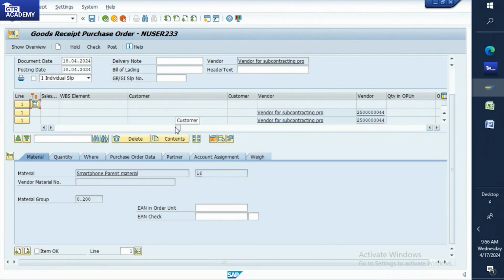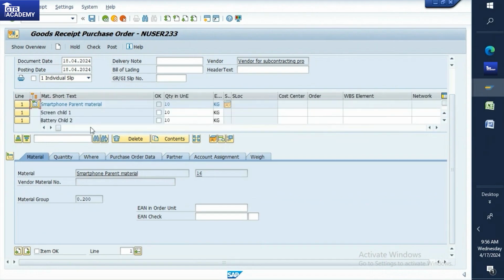Just think logically. We haven't mentioned it in the subcontracting PO, right? How will the system get to know that we sent two more quantities of material later? Based on the subcontracting PO, we are doing the GR, right?